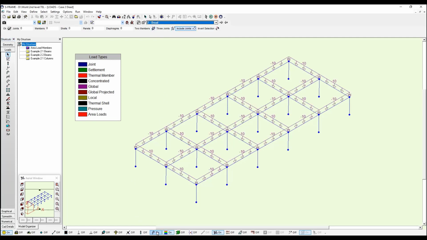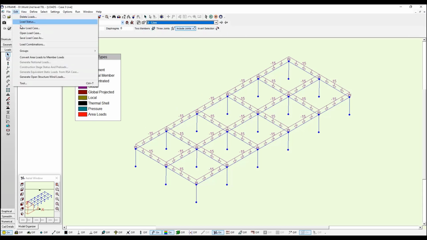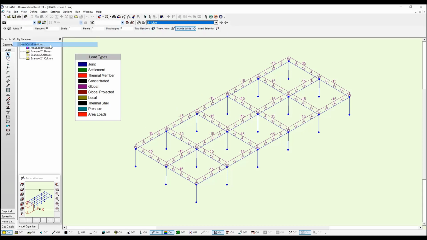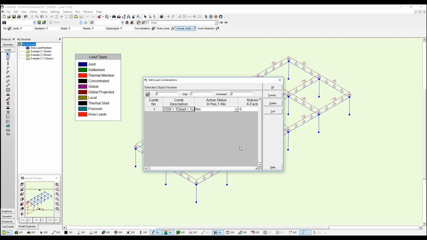And we can also display these load cases just to check those have been assigned to the structure for dead and live load. Also, if I go to the load combinations via edit load combinations, I have one load combination defined.